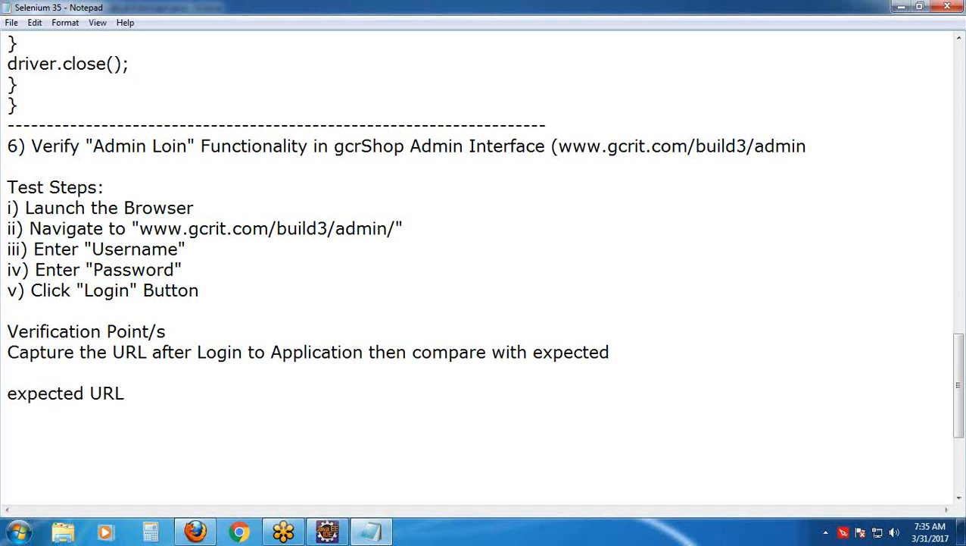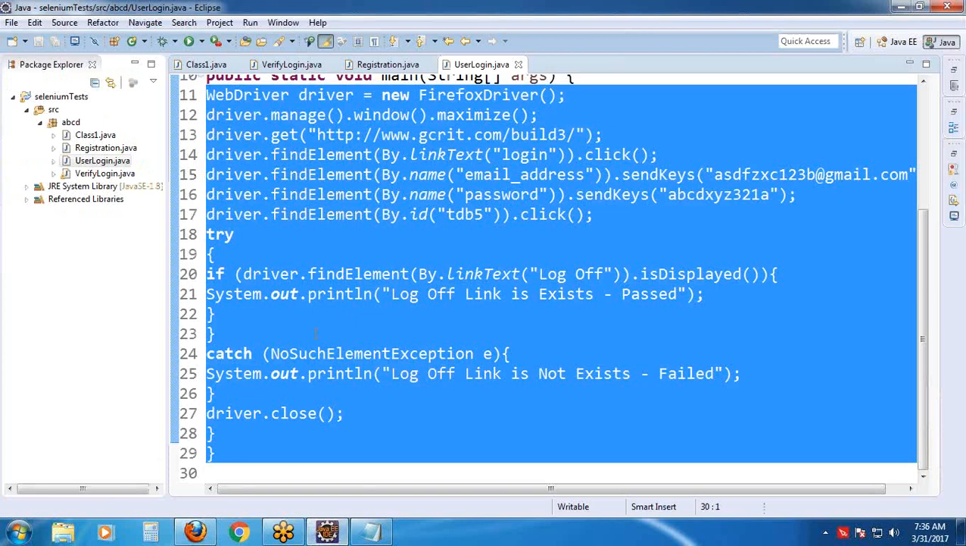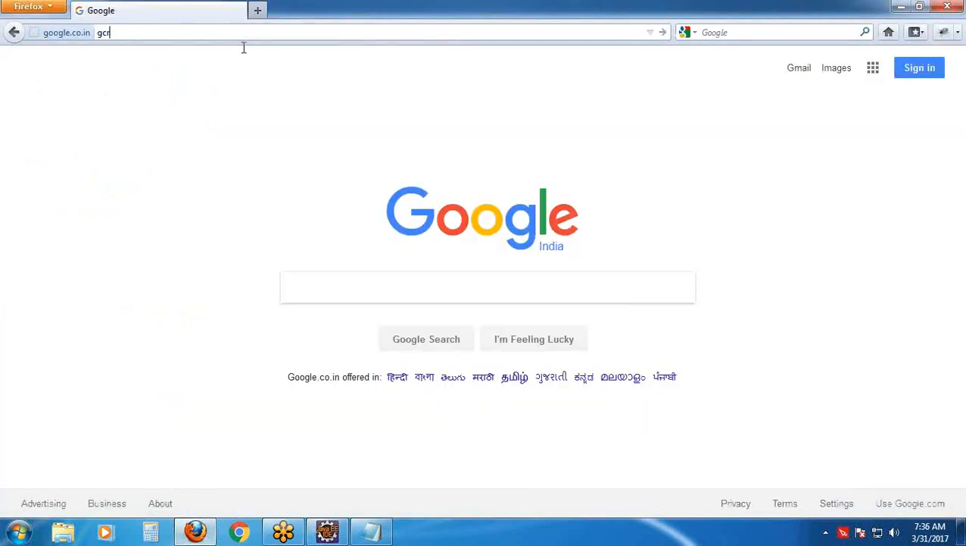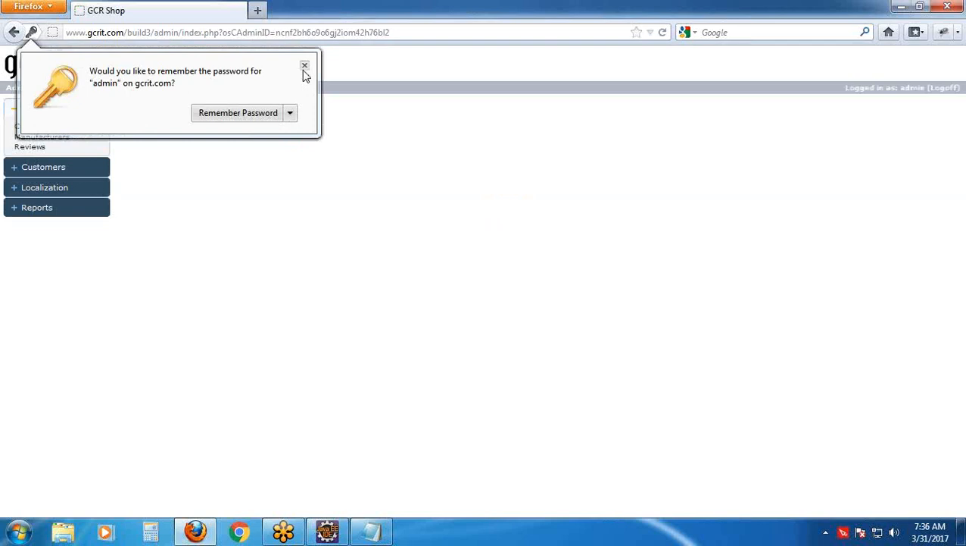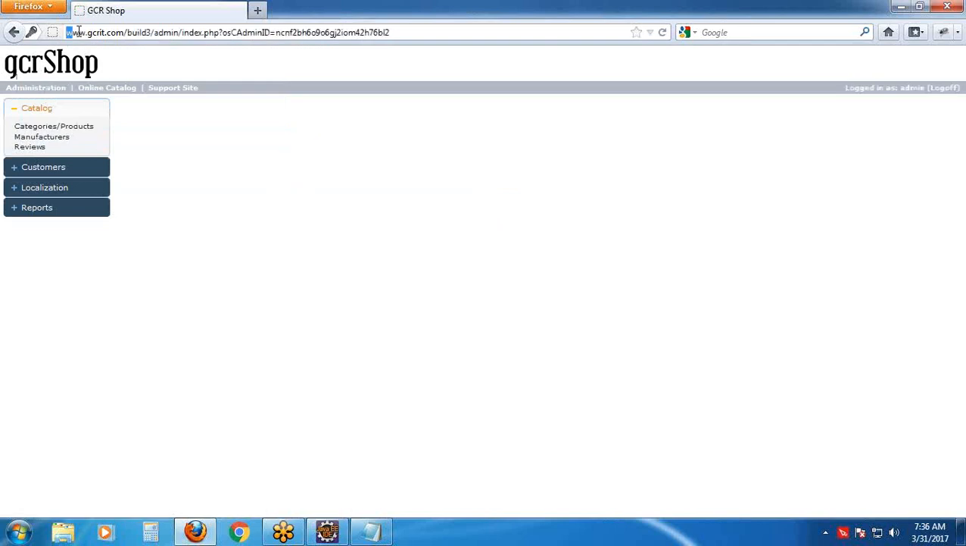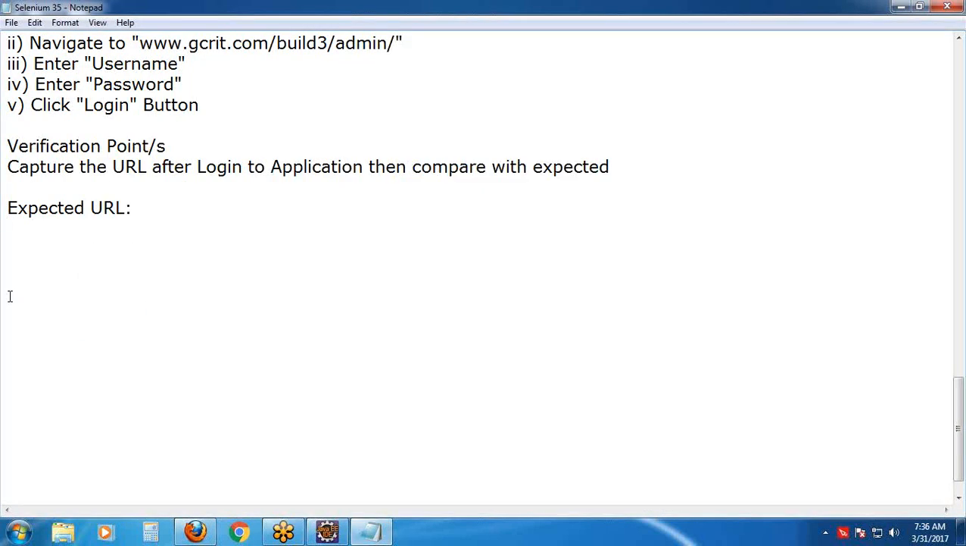Observe the expected URL. We need to prepare this before automating. Expected URL: gcrit.com/build3/admin, login button only. Next, admin@123, login. Here observe, Vijaya, the index page has some extra information that depends on the browser. We can overcome that. Observe, my required part is this one.